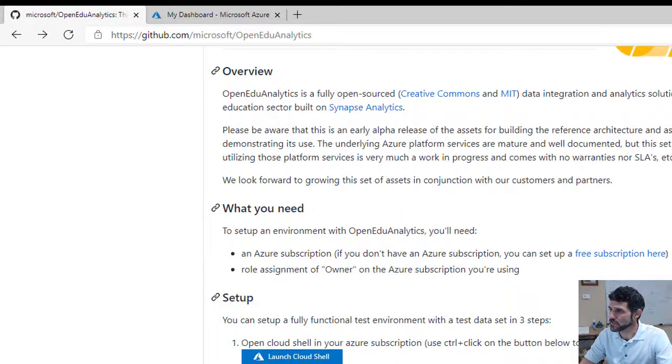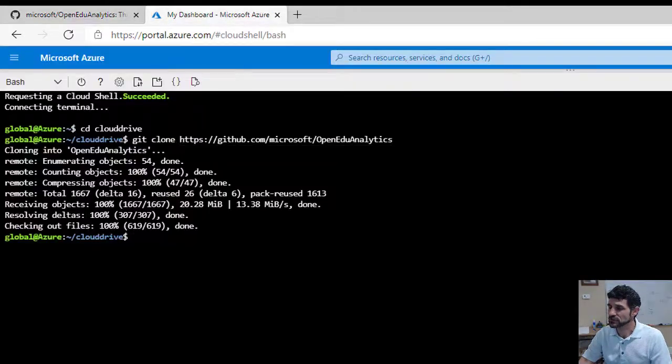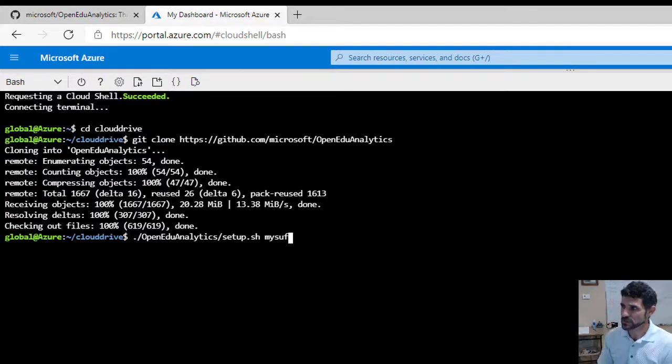I'm going to copy and paste this setup command. And there are a couple options for the setup command. The simplest one is to just give it your own suffix. I'm going to call this demo x 1123. The suffix just allows for the naming of the resources that will be provisioned. You need to have a globally unique name for some of the resources. So this is the simplest way to invoke the setup script.